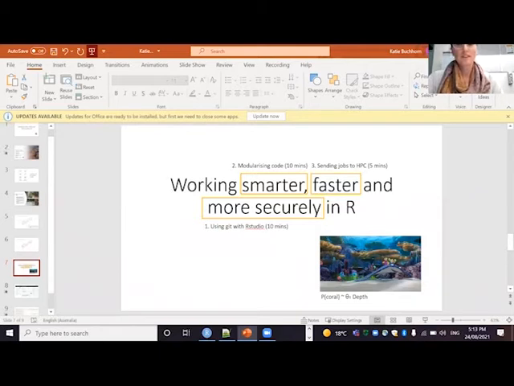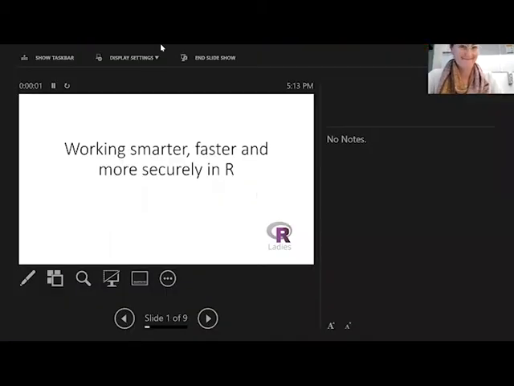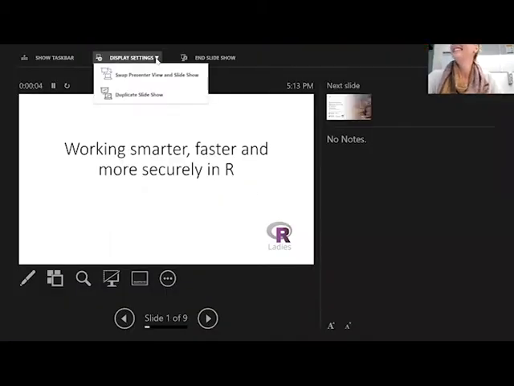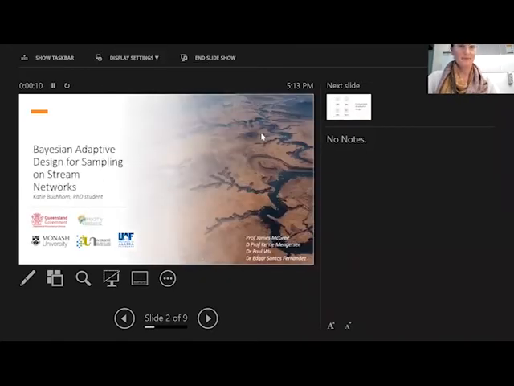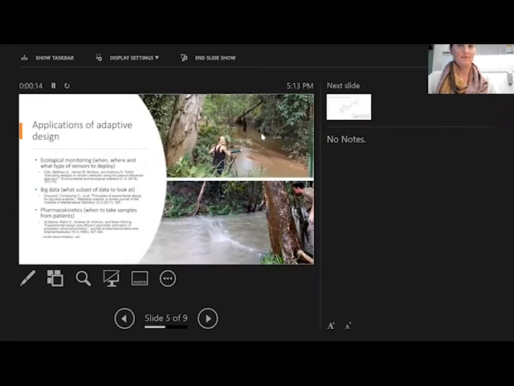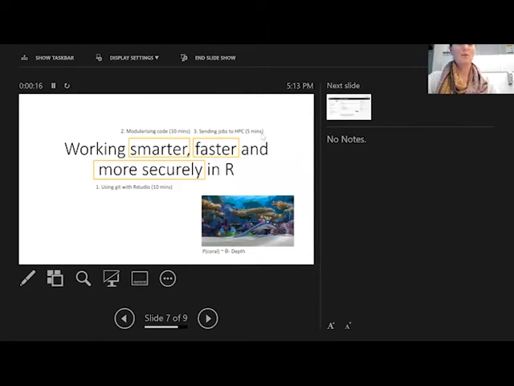So for the rest of the talk, we'll be going through the R code that's been used. So working smarter, faster, and more securely. So I thought we would start with more securely.